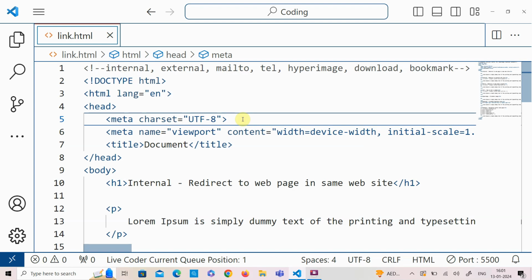So this anchor link can be achieved with internal, external, and by using the mailto attribute, tel attribute, and creating a hyper image, and we can create a download link and we can create a bookmark. The bookmark mainly allows you to navigate within the same page.